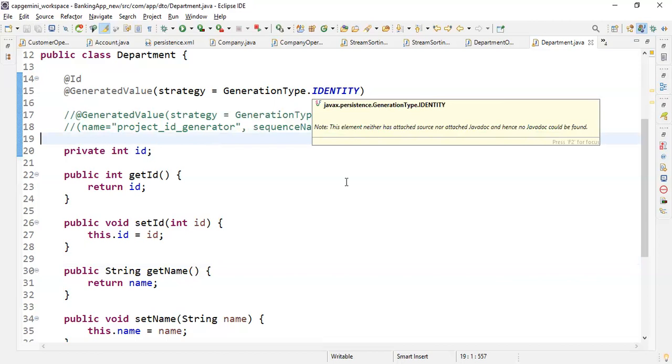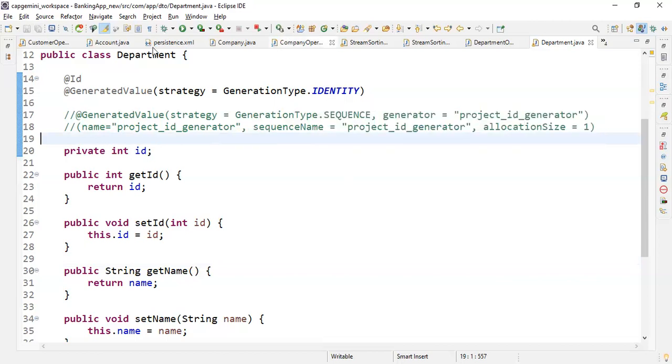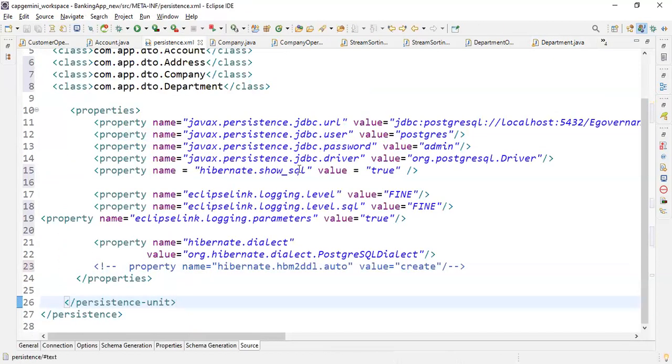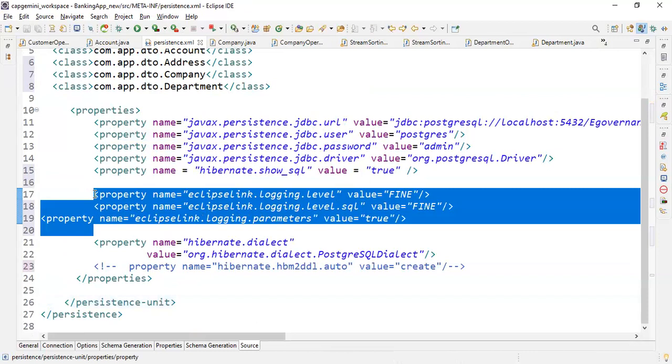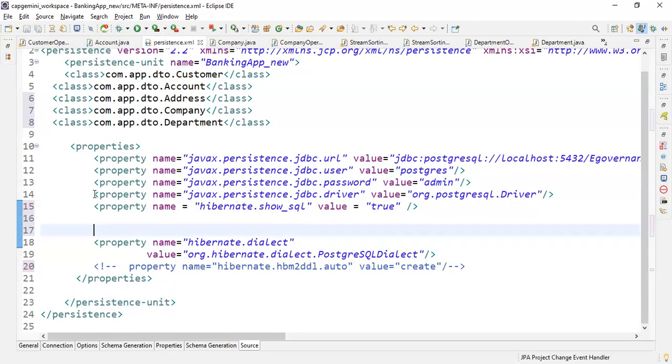One more thing I wanted to tell you is to add this one more property here, hibernate show SQL as true, so that it will show you what SQLs are getting generated for each and every command. So I will remove this one. Are you getting my point? Hibernate show SQL is basically so that you can track how many SQL commands are getting generated here.